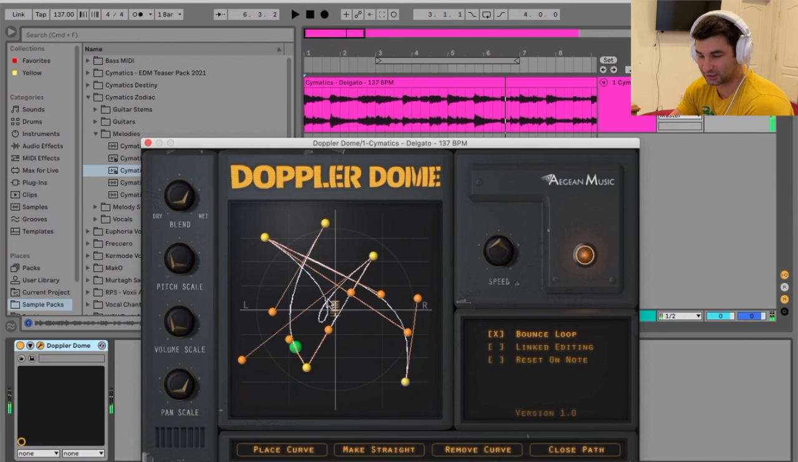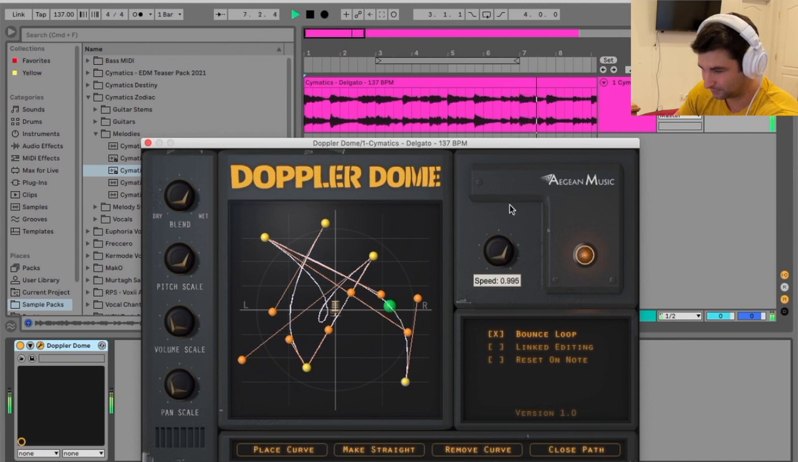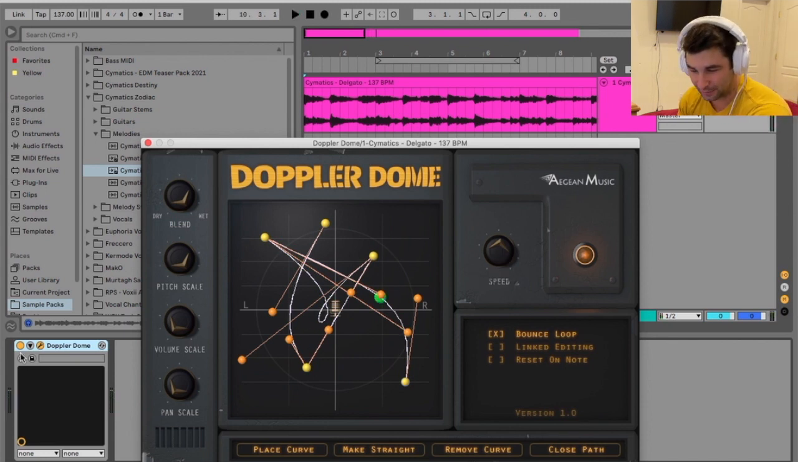So you can see I can customize this now if I do pitch, right? It's going to be really weird. I'll turn the pan off so you can just hear it. Now if I do this fast. So you can create some really cool effects with this one. I'm just going to stop this.